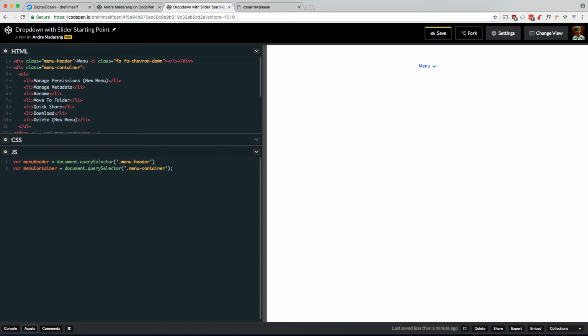Okay, and then let's add an event listener on the menu header. So menuHeader.addEventListener, and let's listen for the click event, and let's do a callback, and we're just going to add a class to that container. So menuContainer.classList.toggle, and we'll add an active class here.